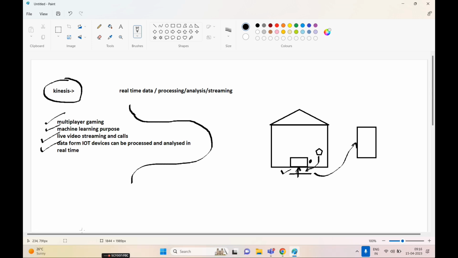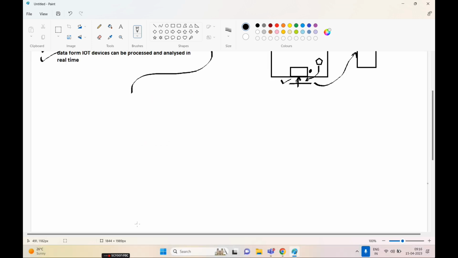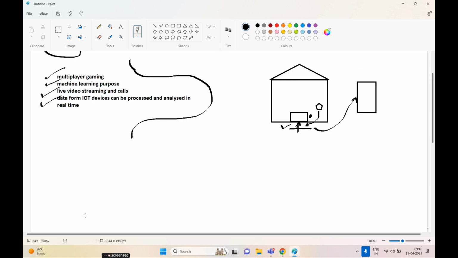Did you understand the purpose of Kinesis, why we need to read it? Yes. So let's take another example for a more detailed understanding.